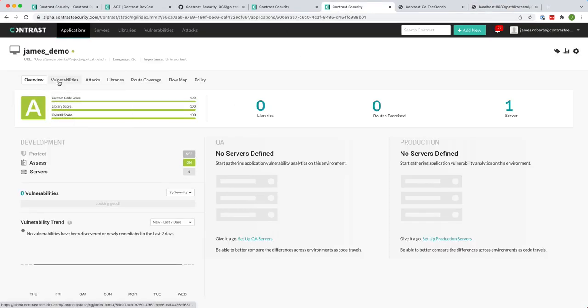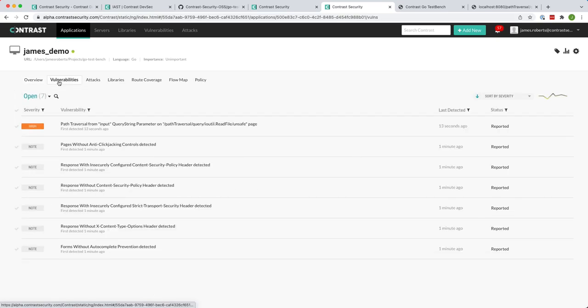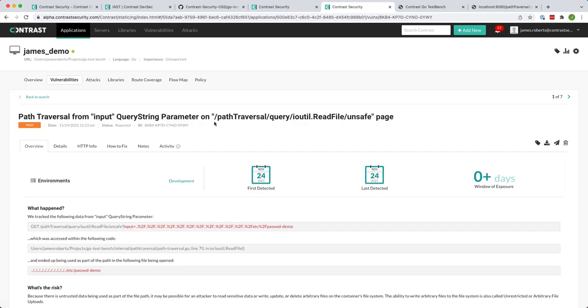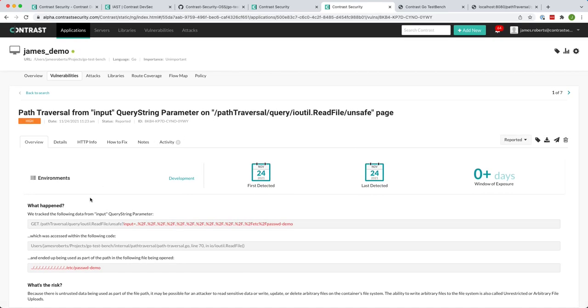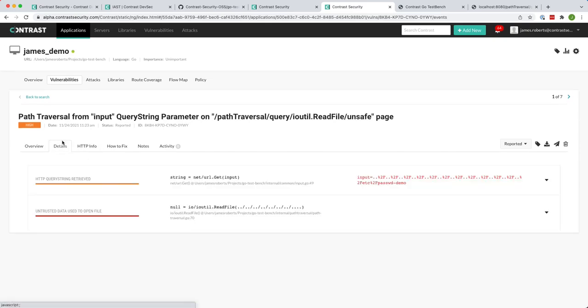And if we switch over to the application view in the Contrast UI, we see that the vulnerability is correctly reported. We can click on the vulnerability to view some more information about what's going on. In the overview, we see that the input query string param was used to open the file. And in the details, we can see a little bit more Go-specific information about what function calls were actually being used. This is a pretty small vulnerability. There's not much to the trace.